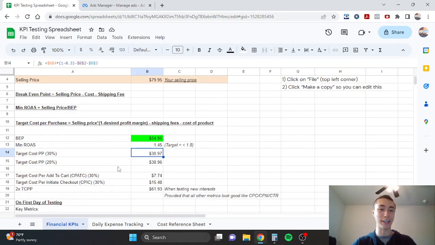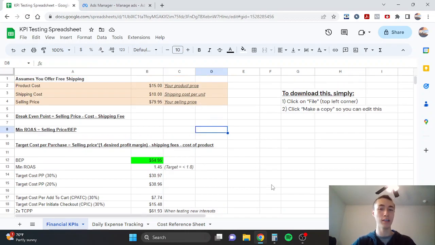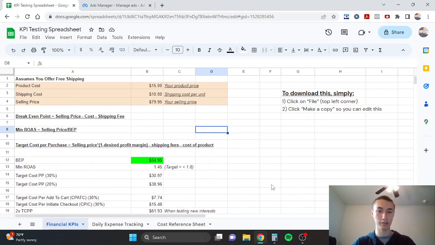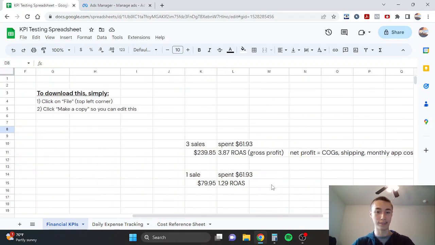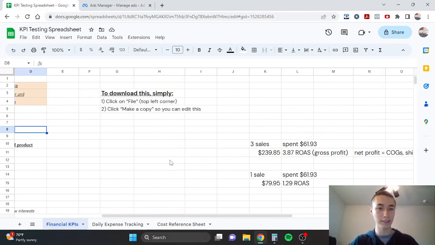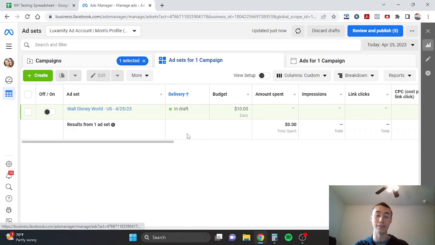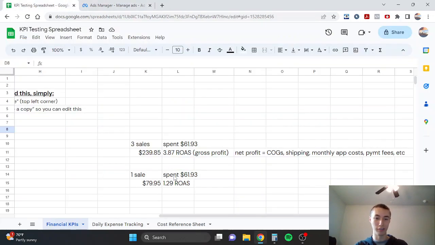And I wanted to show you guys how this spreadsheet really helps you with testing Facebook ads. But there's a couple other things I want to show you guys as well. And first thing is calculating your ROAS. So like I said before, let's say we spent our 2 times target cost per purchase. So we spent exactly $61.93 for the sake of example. You don't have to be so strict about that. If it spends a little bit over, like $5, $10 over, it's fine. It's no problem.